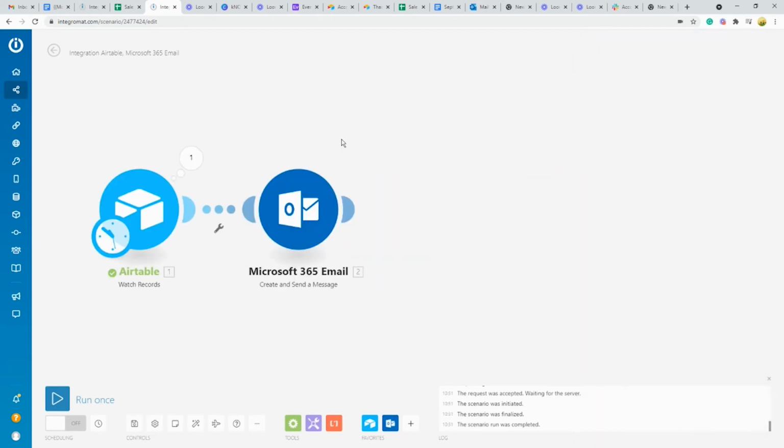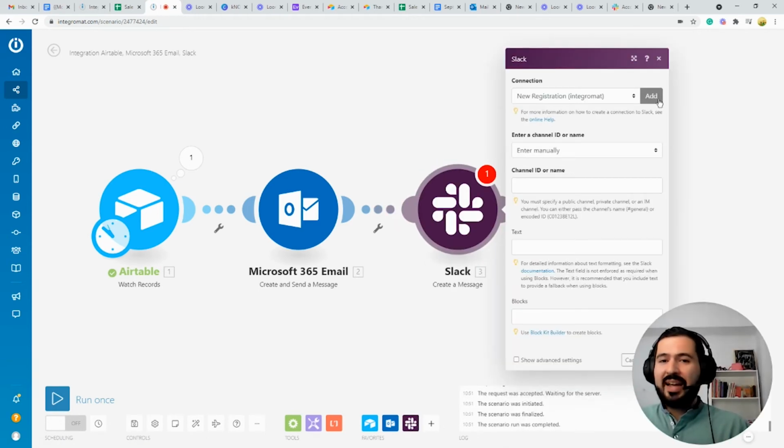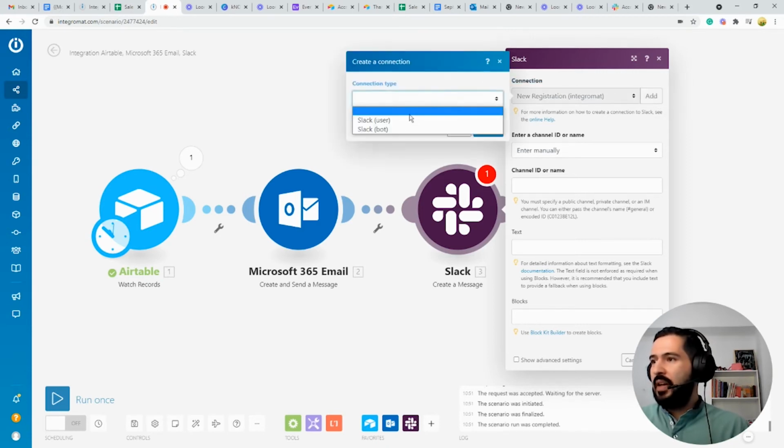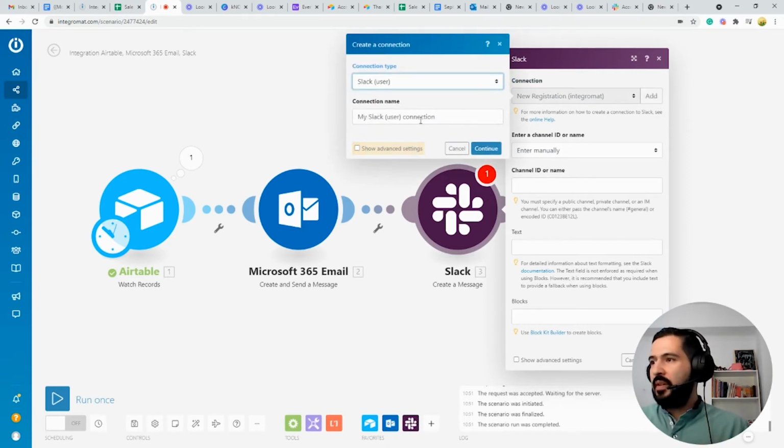Okay, now after that, what we want is to create a Slack message. So it's exactly the same. So you click here on plus, you look for Slack, you click there and say create a message. So here, creating the connection with Slack is very similar to how we did it on Microsoft 365. You just click add, you say Slack user, and then you put a name on that specific connection.